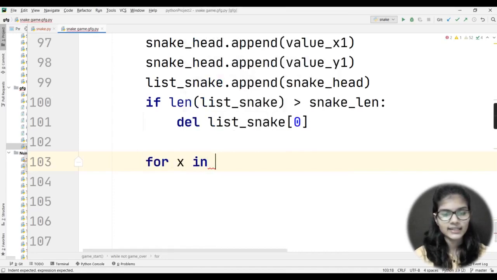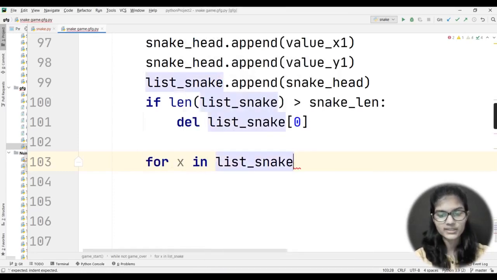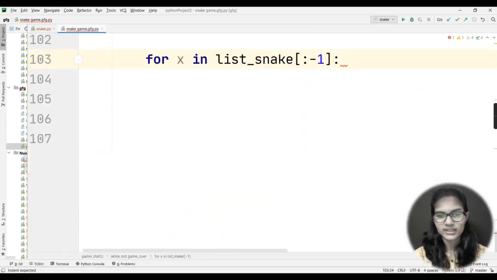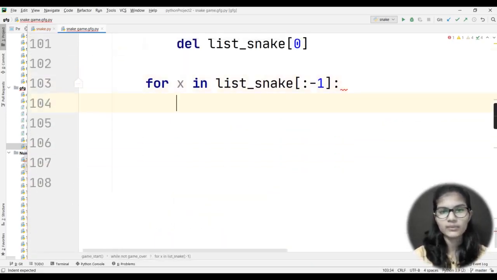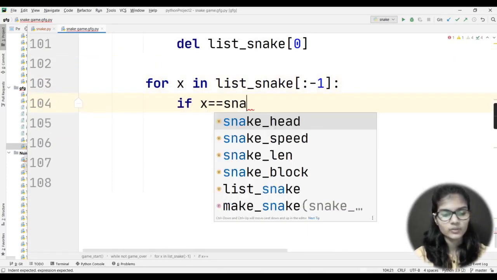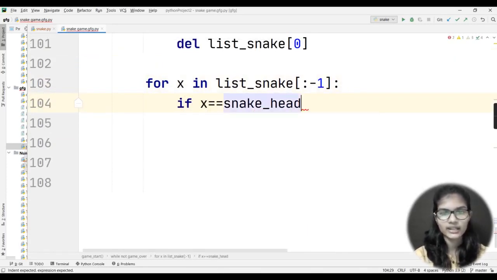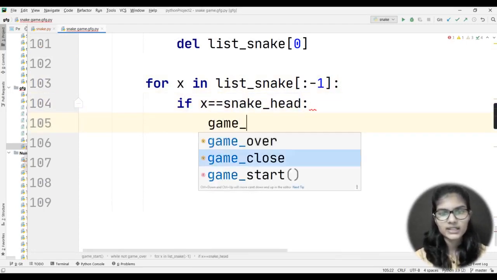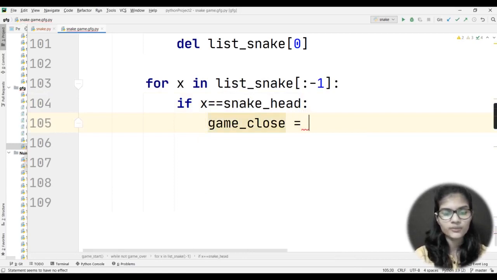Now for x in, I would just write here list_snake. For x in list_snake, and now you can just call it reverse. So for x in list_snake[:-1]: if x is equal to snake_head, if basically the value is like this, then game_close is equal to True.